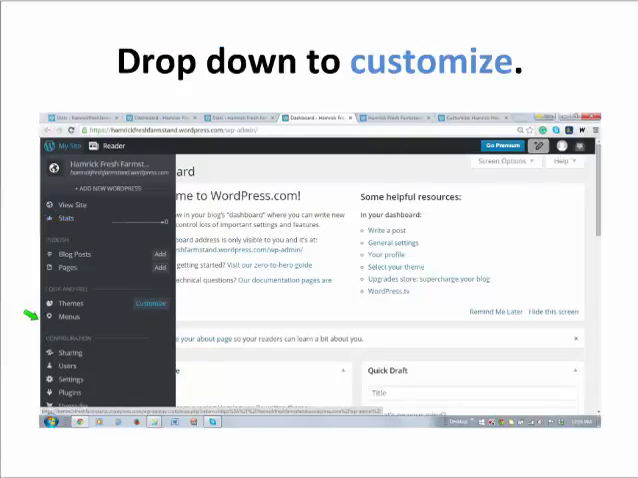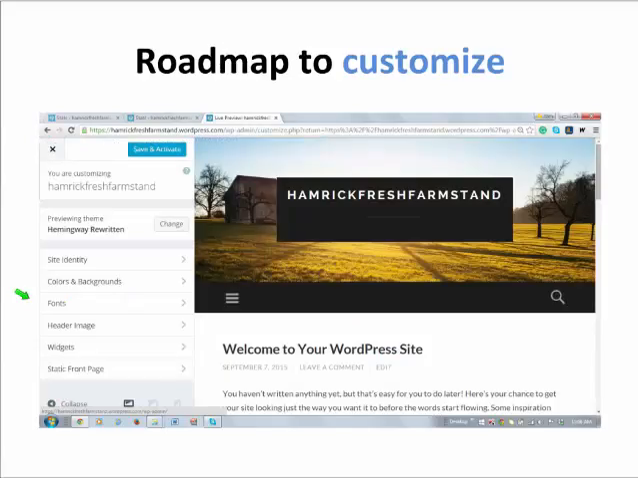Now, we're going to drop down, and the first thing we're going to do, again, this is the order that you're led through on the WordPress site, we're going to customize. And customize simply means putting together the look. Colors, shapes, that sort of thing. You hit that customize button, and this is the key roadmap to customizing.